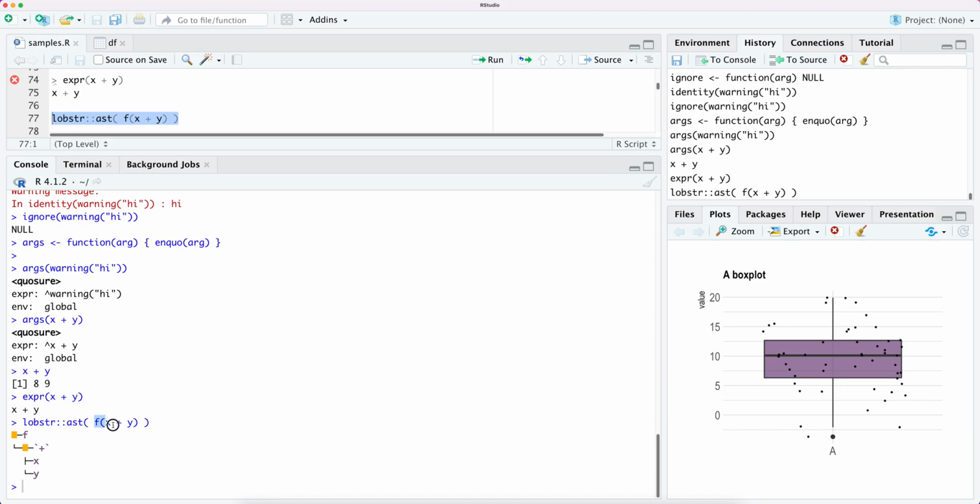So we're going to take f of x plus y, and we see here now that we actually have a tree. F is at the top, which makes sense. F is the function we're calling. It takes as an argument a second tree, which is plus. So plus is the second function, and plus is taking x and y as its arguments. So x and y are passed to the plus function. It evaluates. The output of that is then passed to f. And that matches what we expect.